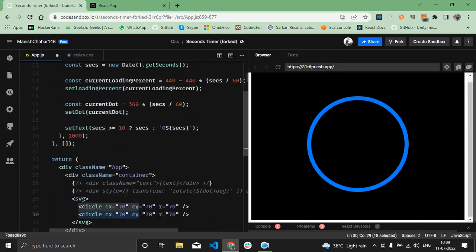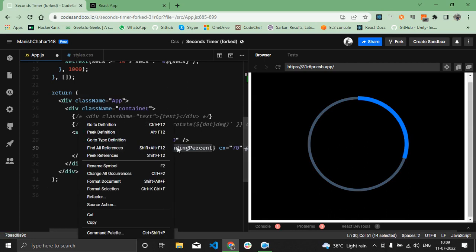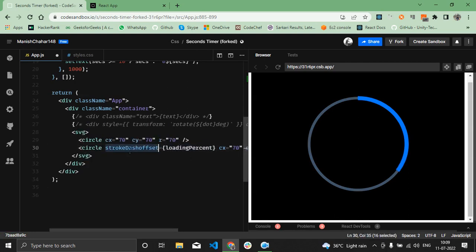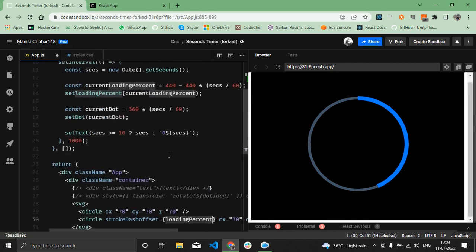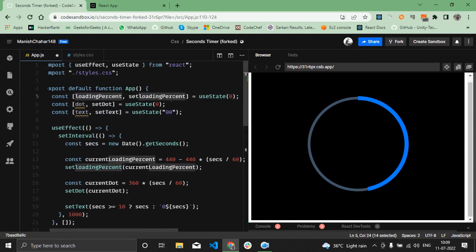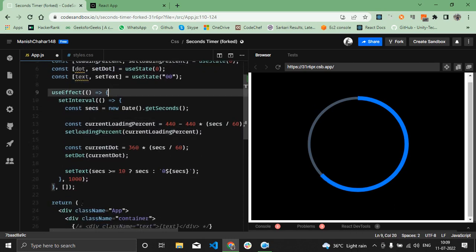Now if we come to this position, you can see I am applying stroke dash offset equal to loading percentage. So how I am calculating stroke dash offset I am providing here, and now how am I able to calculate this loading percentage. Let's go there. I have created a useState here, the state of loading percentage, and a setLoadingPercent method to set the value of loading percentage. Now inside this useEffect, I am giving an empty dependency array, which means that this useEffect should run when the component mounts. So this useEffect will run only once.